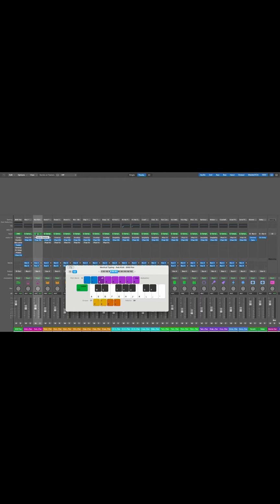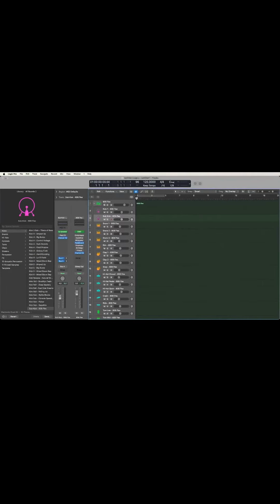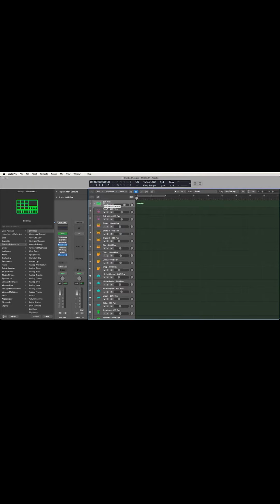So how can you create your own? There's a couple different ways you can do this. I'm going to close the mixer here, so Command W. Logic Pro. Track 2, kick 808 flex, group. Let's close this track stack. Option accent to close the track stack. So now you see we just have the 808 flex.